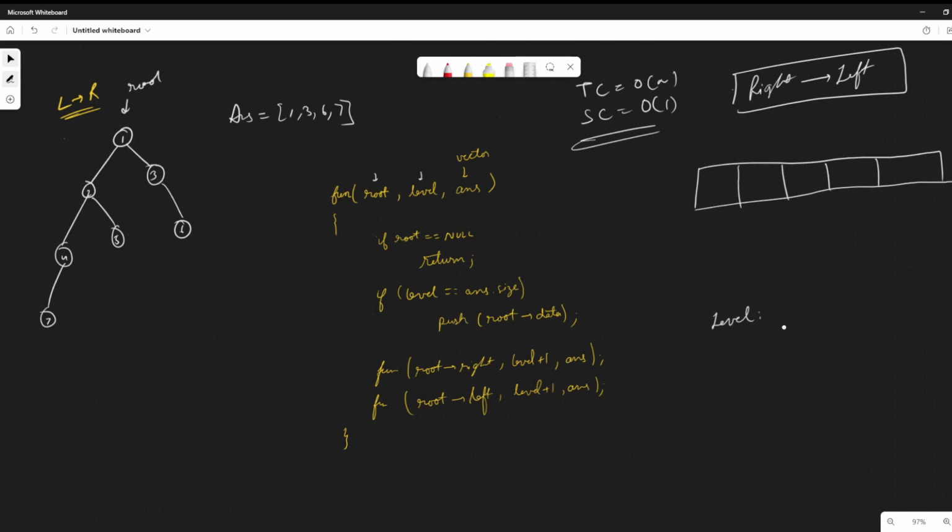So first of all we have to pass our root node. If the root node is null, then it returns nothing. Okay, it returns back. If our level is equal to answer dot size, currently our level is 0 and our answer size is also 0. So we put our root data into the answer, which is 1.